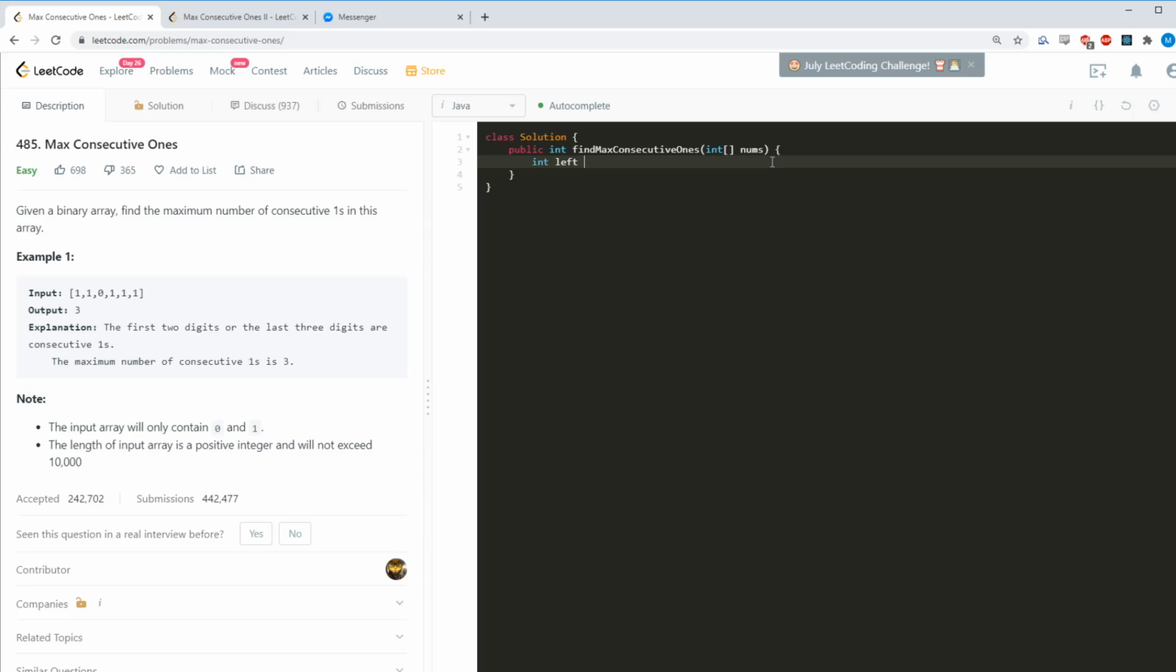We're going to have our left pointer and our right. We'll both set that as 0, and we'll have our result, which will be 0 for now. And we'll iterate while right is less than the length. While there's still elements for the right pointer to iterate, we'll check. There's two scenarios, whether the value at the right pointer is 1 or 0.